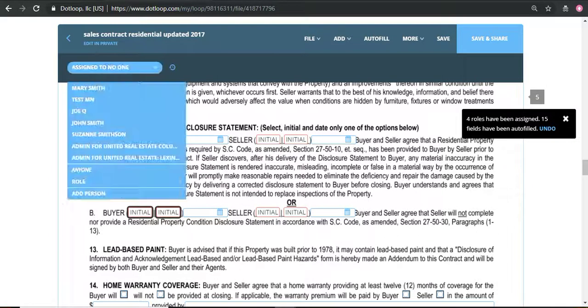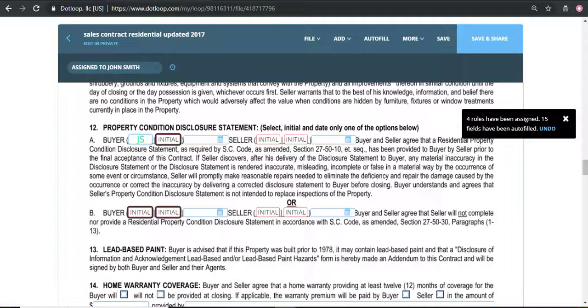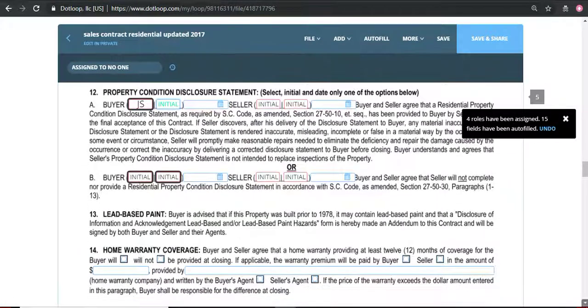So you want to take that one and assign it to John. There's your buyer. See, this is assigned to no one. He's not going to see it. Not going to see any of these boxes. So you just make sure that you have him initial the correct one.